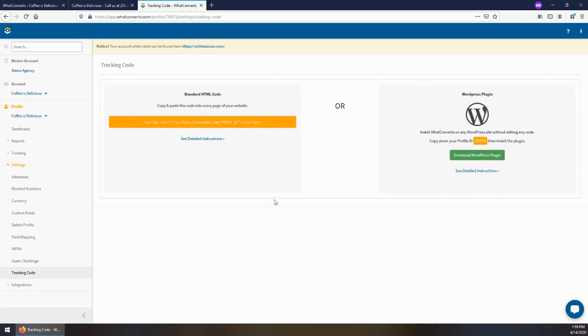Now, a little tip when it comes to the profile ID, if you are logged into your account, your profile ID can also be seen in the URL bar at the top, right there, right after where it says profile. And those are the settings for your profile.